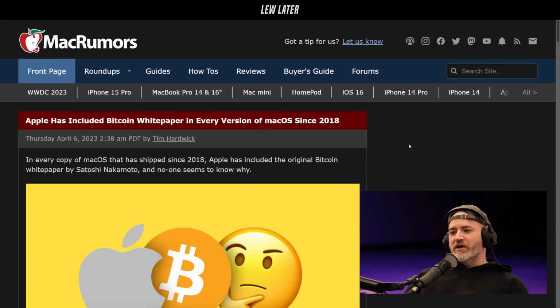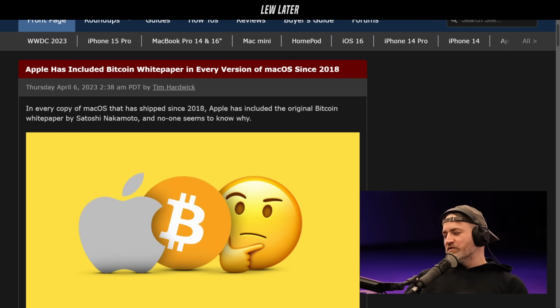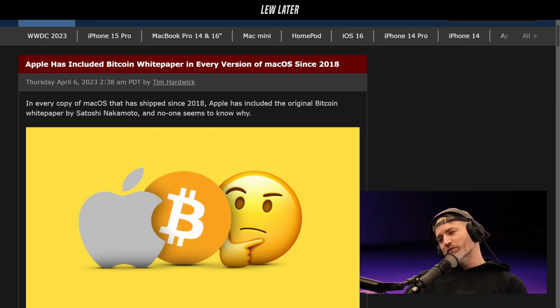But you would go into like some other conspiracy. Well, that's not just me. I think that's why it's making rounds. That's why it's here. Apple has included the Bitcoin white paper in every version of macOS since 2018. Okay, so your conspiratorial spidey sense is pinging right now because you're like, what are you trying to tell us, Apple? Why would you do that?